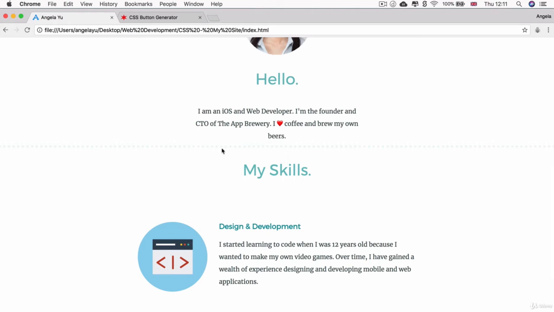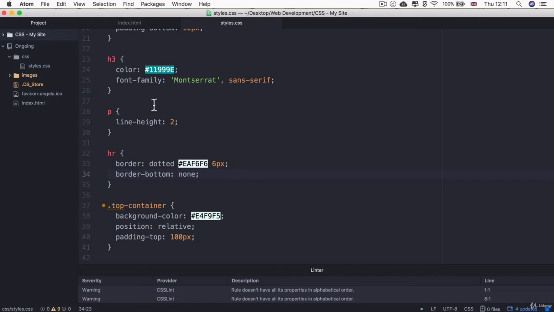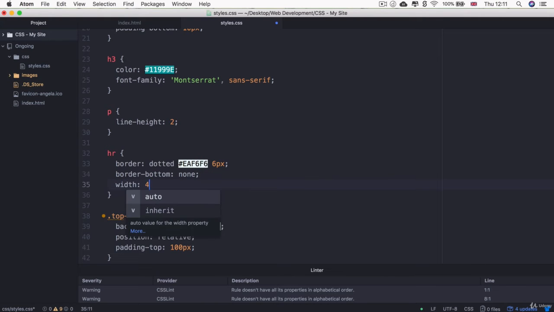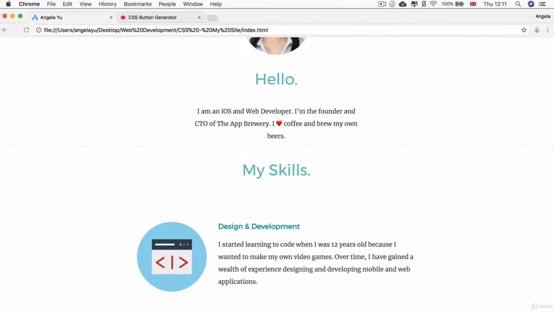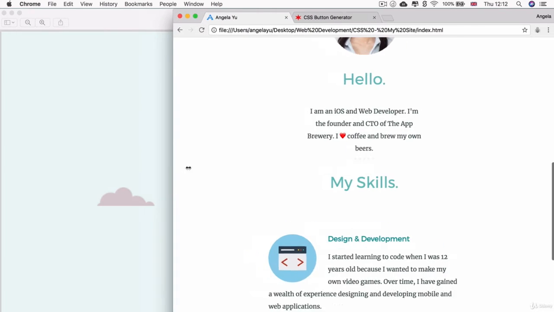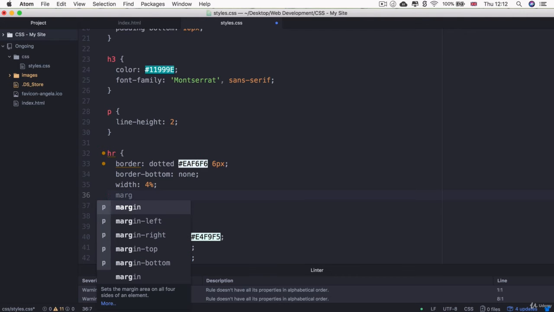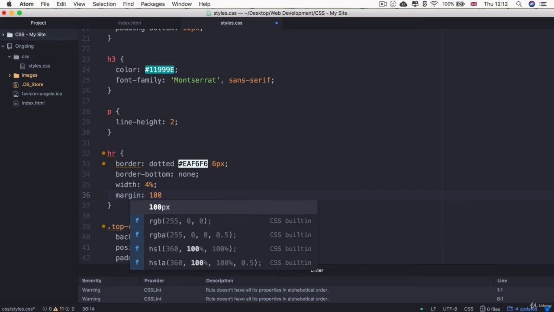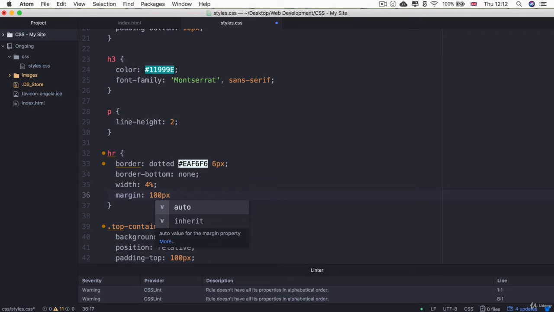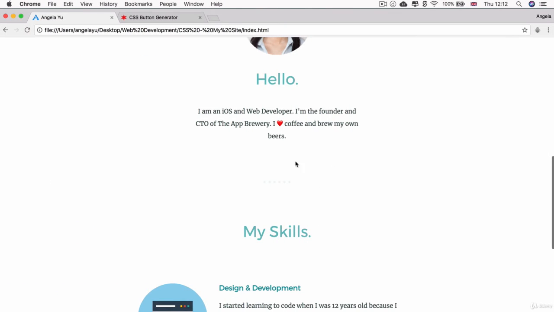So the next thing is to change its width, and I want it to be a lot narrower than that. In fact, I want it only to be about maybe 4% of the width. And it's important to use percent here so that it scales when my website scales. And finally, I need to give it some margin, because at the moment it's far too close to everything else. So I want it to have 100 pixels of margin top, 100 pixels margin bottom, and I want it to be centered in the middle. So we're going to go for that good old margin property, and we're going to say top and bottom should be 100 pixels, and left and right should be auto, so that we keep this centered in the middle.